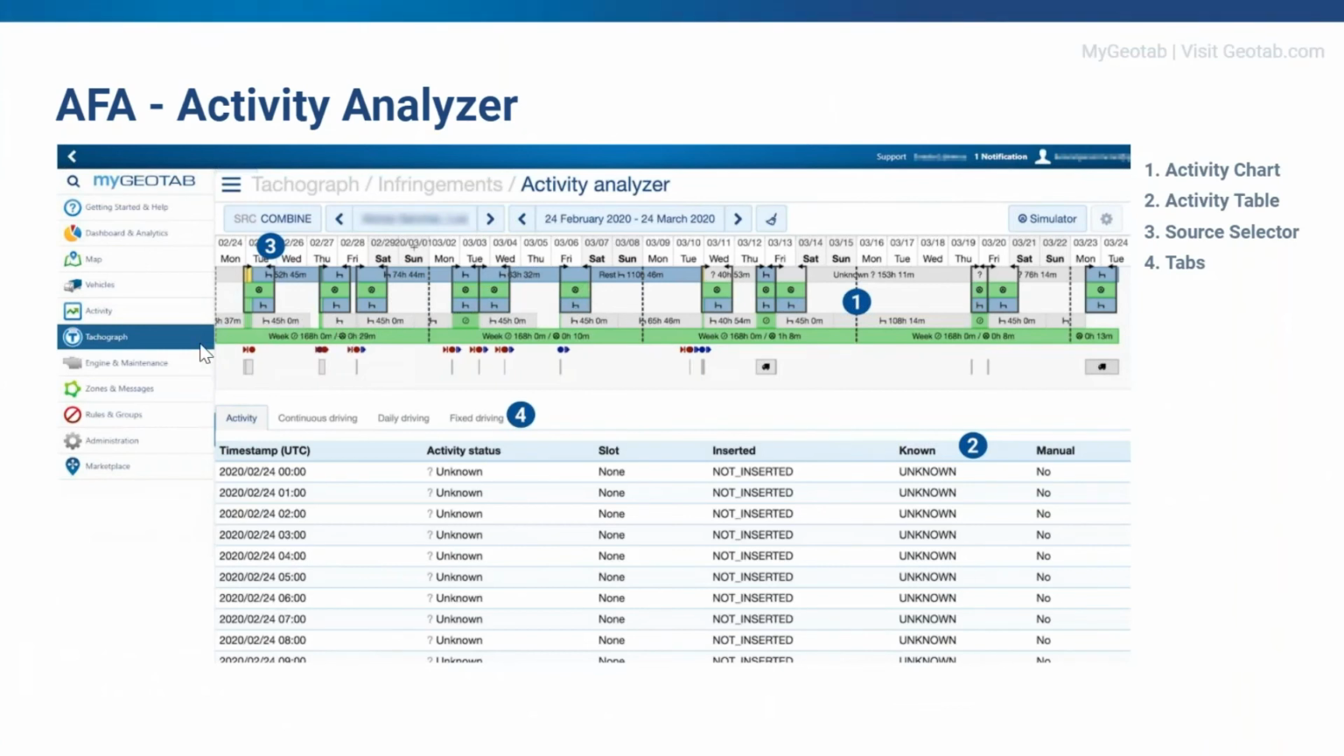Again, the first chart row, which you see here, shows the activity changes. So, was he at rest? Was he at work? And for how long? Moving on to the second row, you can see the driving activity. So if there was any continuous driving, that will be highlighted in black. Moving down forward, that row will show you the daily activity. So, what work was carried out. Again, black will highlight that there was continuous driving.